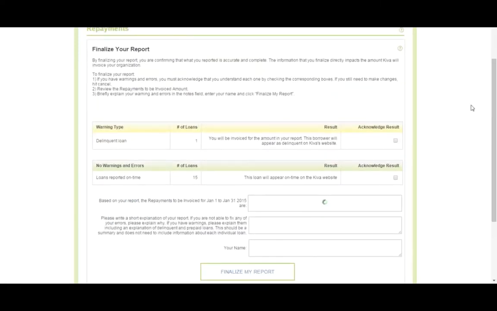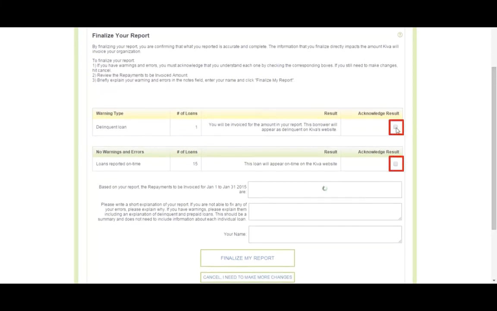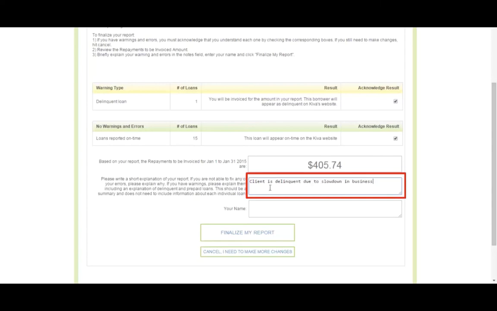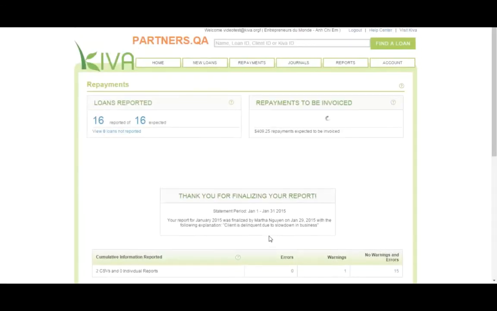Your report will not be sent to Kiva until you finalize it. On the Finalize Your Report page, check the boxes next to each row to acknowledge that you understand the results of your upload, including any remaining errors and warnings. Review the Repayments to be Invoiced amount. This is the amount of repayments that Kiva will use to calculate your invoice based on what you reported. If there are any remaining warnings and errors, please enter an explanation. This should be a summary and does not need to include information about each individual loan. Finally, enter your name and click the Finalize My Report button. By finalizing your report, you are confirming that what you reported is accurate and complete. Your report has now been sent to Kiva.